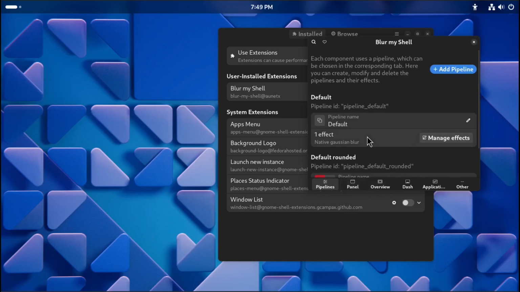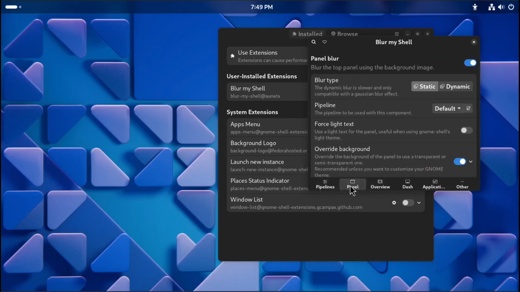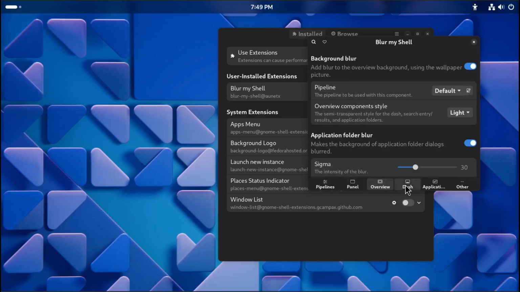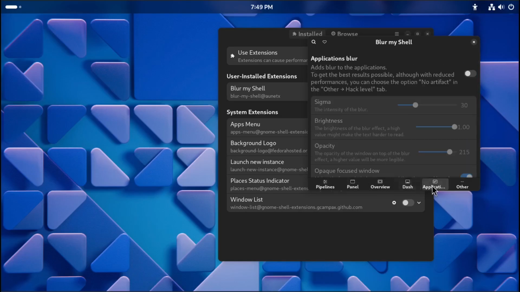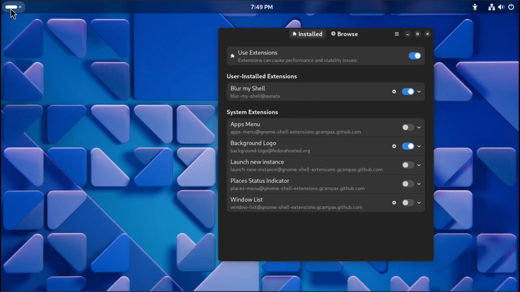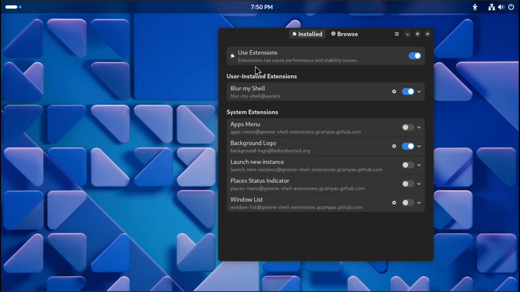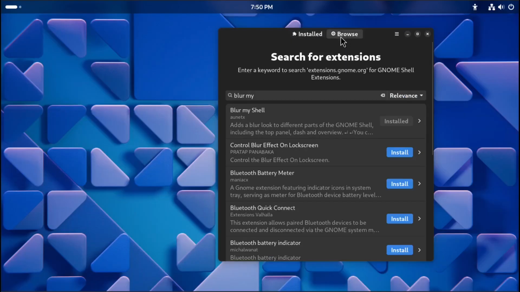So you can manage the effects. I really don't do a whole lot with these custom effects. I've played with them a bit. You can blur the panel, the overview, the dash itself, the applications. Just kind of toy with some of these settings to see what you like. I pretty much leave it at the default setting here because I like this. So that's Blur My Shell.